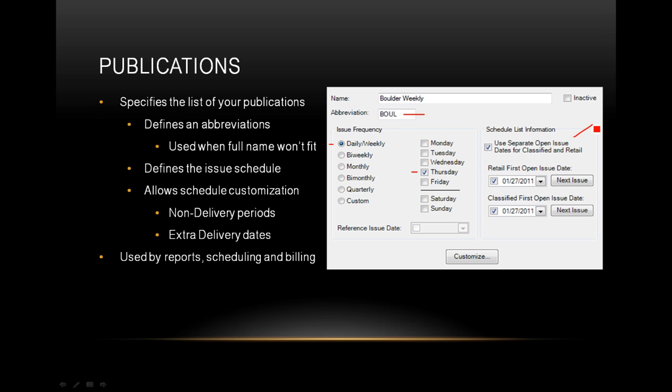Over on the right-hand side, you have an option to use separate issue dates for classified and retail as far as open issues. That'll determine what shows up when you do the scheduling. So you select the first open issue date. Once you close an issue, you want to increment this date. You can do it by clicking the next issue button, or there's a tool that you can use if you have lots of publications.